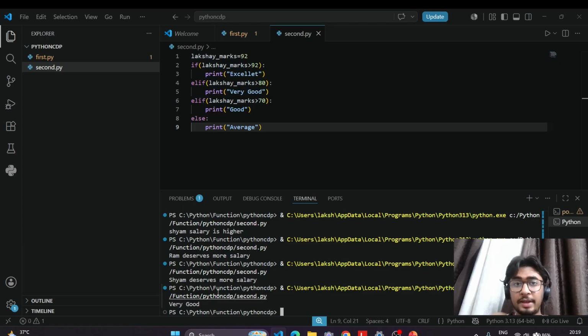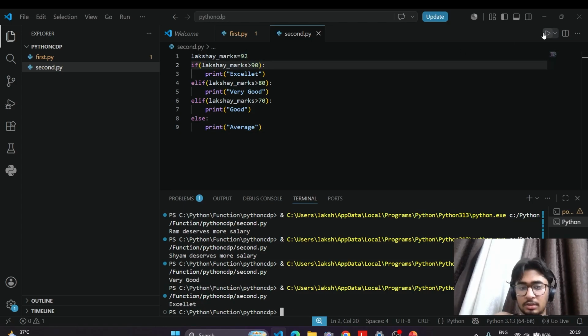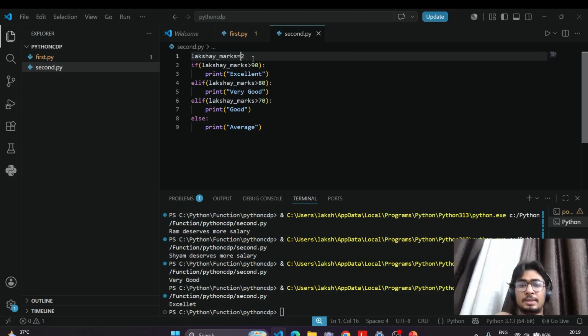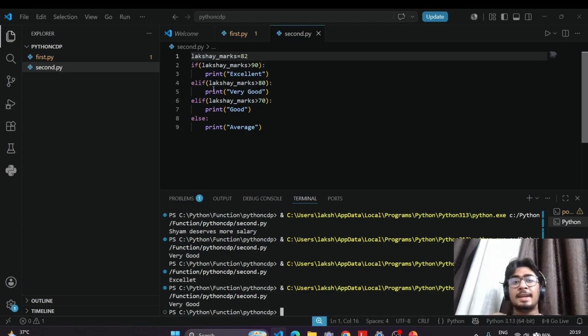So what comes here? Very good. Why very good? Because I have given the condition here: if marks is greater than 90. If I place 90, what it will show here is excellent. Why excellent? Because marks are greater than 90. Here I have scored 92 marks. What if my marks are 82? So here it will come very good. Why? Because in this case the if condition fails, so it becomes invalid.